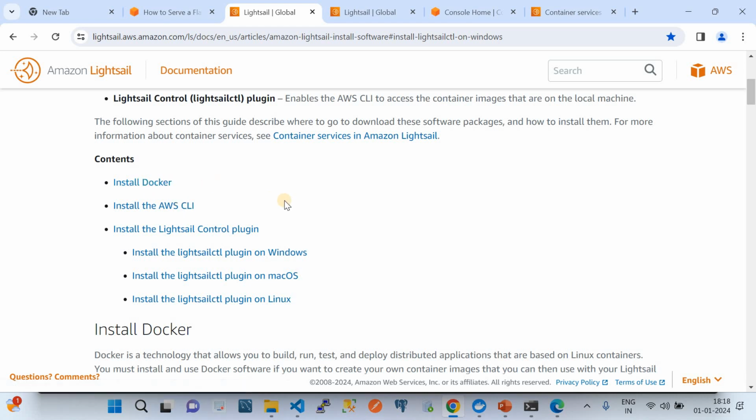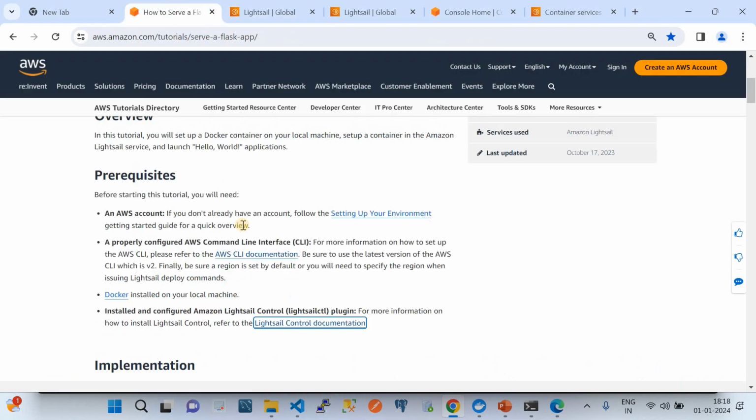Similarly, if you don't have Docker installed on your system, you can follow these commands. And if you don't have AWS CLI as well, note that AWS CLI and the Amazon Lightsail CTL commandlets work hand in hand. Both are needed, and your system should have AWS CLI version 2 only. Then only the Lightsail command lines will work. So these are all the prerequisites.